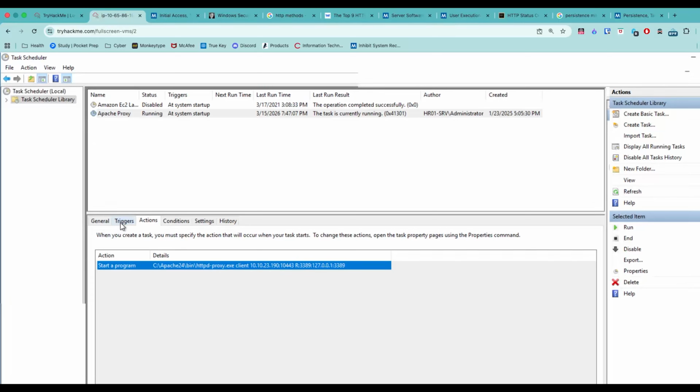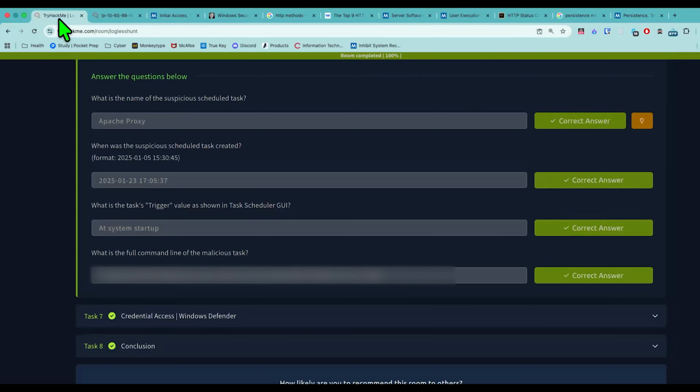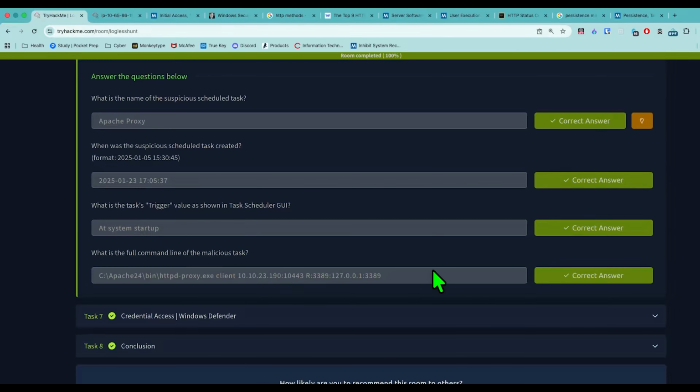So in this case, what the attacker is trying to do is that at system startup, there's a specific action to start a program, which is the malicious program here, httpd-proxy.exe, associated with the suspicious IP and RDP, because 3389 is a port for RDP. So for this question, the answer is going to be C Apache 24 bin httpd-proxy.exe, and then the rest of the information, which you can copy and paste as your answer.